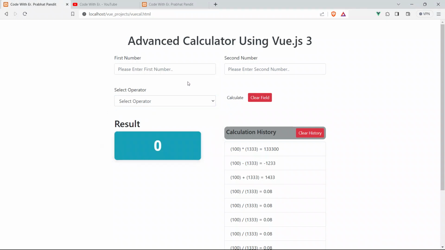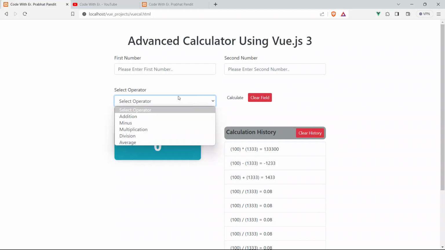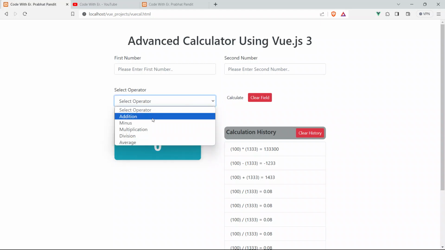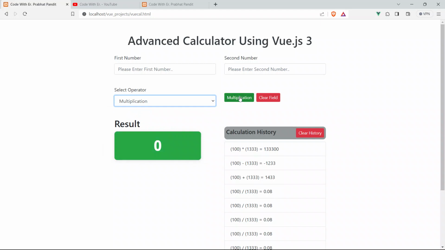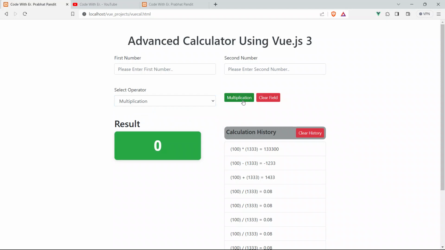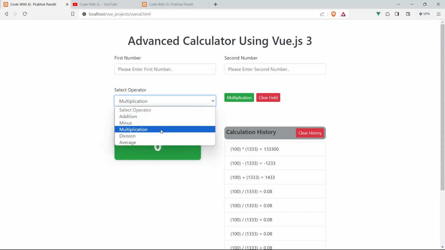Let me just explain one more time. If this btn text is calculate, it means the user has not selected any operator from this drop down value. The moment I choose any operator from this drop down value, the button text will change according to the operator. Just choose multiplication. See, the button text is multiplication, which means the user has selected an operator from this drop down value, and the button text and background change.